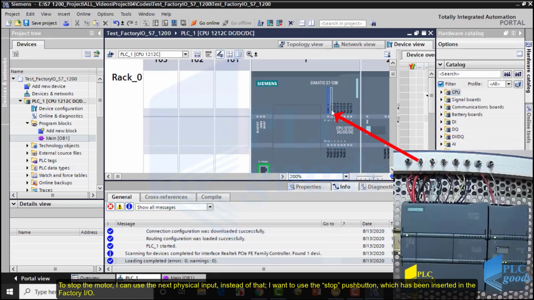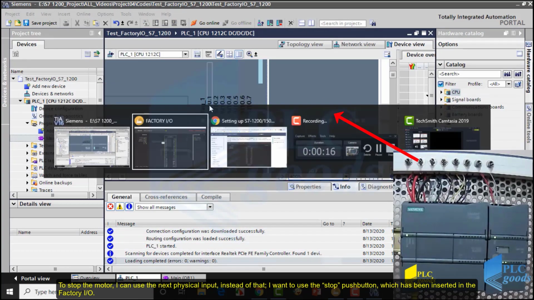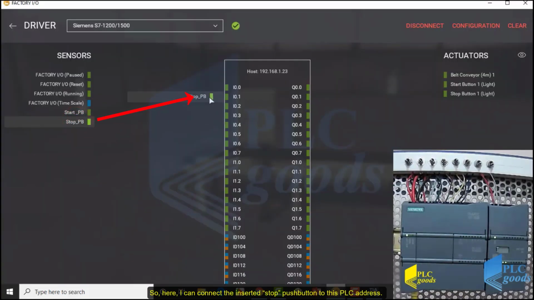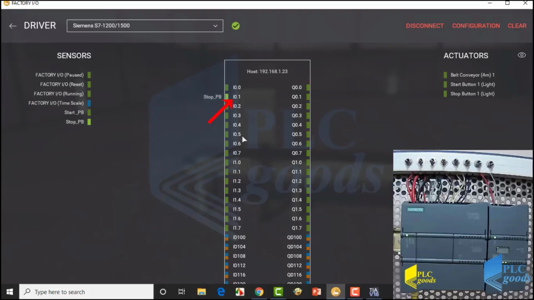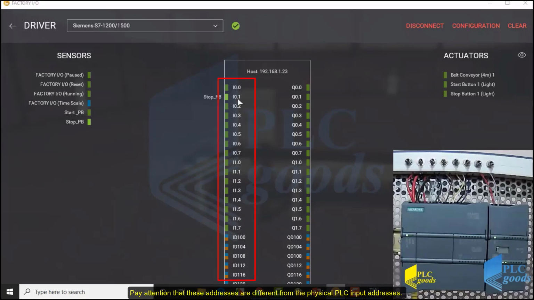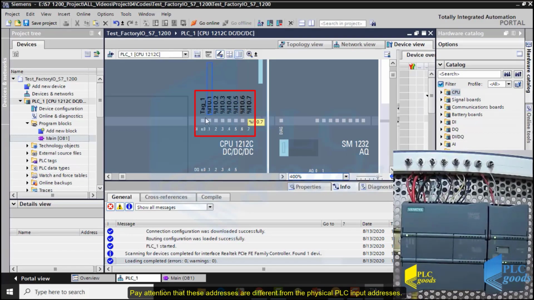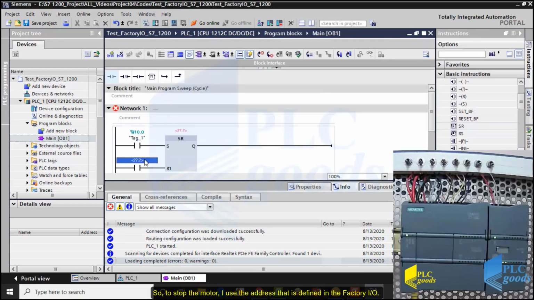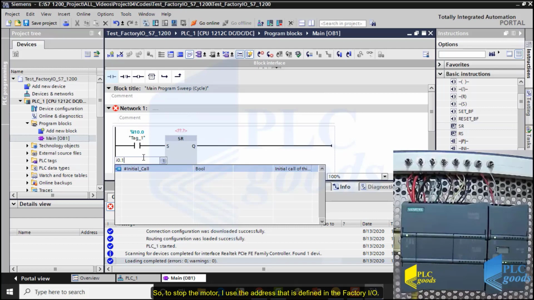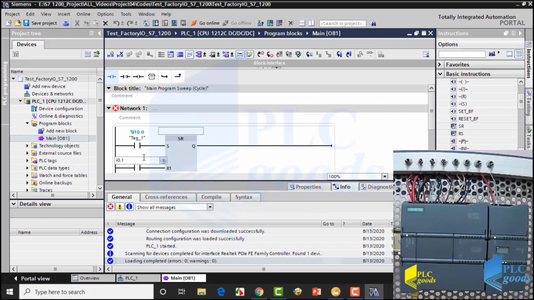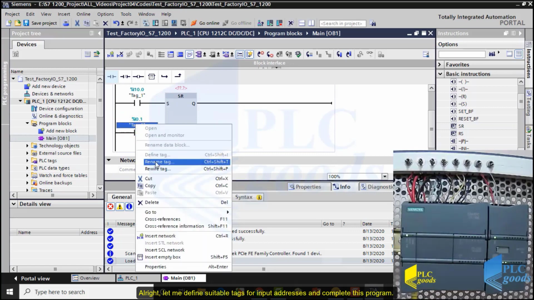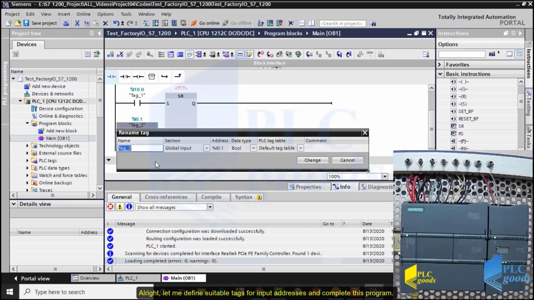Instead of that, I want to use the stop push button which has been inserted in the Factory I/O. So here I can connect the inserted stop push button to this PLC address. Pay attention that these addresses are different from the physical PLC input addresses. So to stop the motor, I use the address that is defined in the Factory I/O. Alright, let me define suitable tags for input addresses and complete this program.